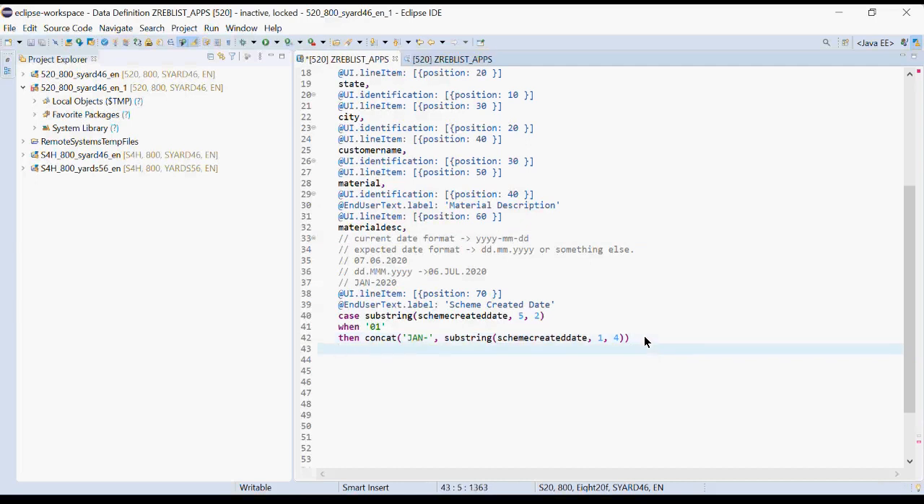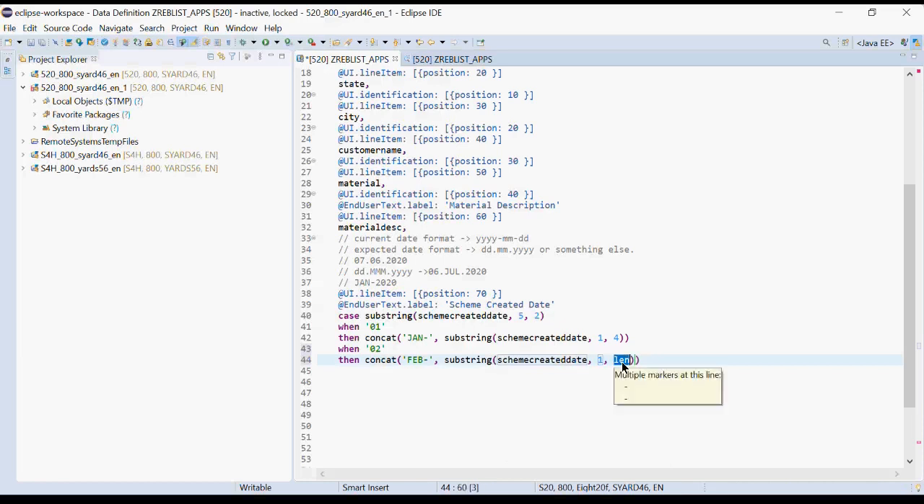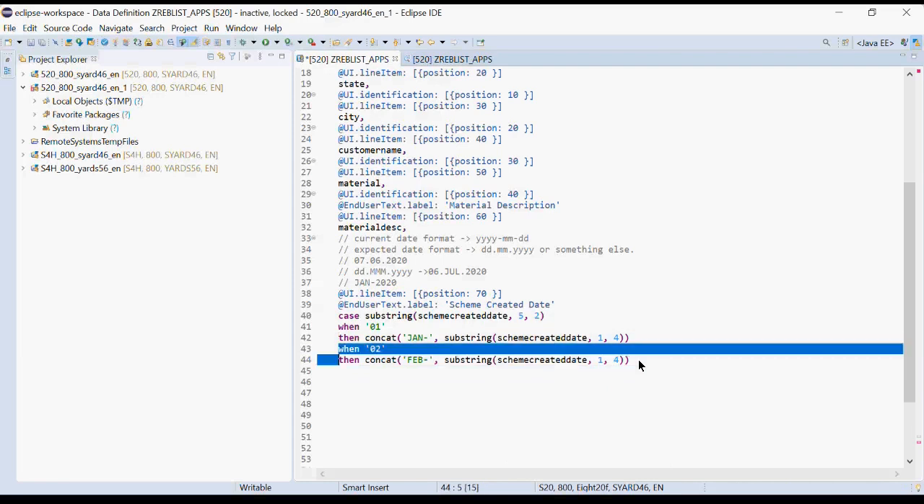Now I have to add different cases, like when it is 02, then concat. I'll explain the whole code again, don't worry. Then we have to concat by Feb. I'll keep it uppercase just for my understanding. Substring argument position length. Again, this is my argument. My position is 1 and length would be 4. No change in that. Okay, so this is what we did for 2. I'll do it for the rest quickly.